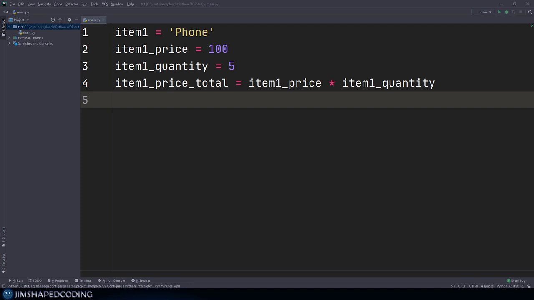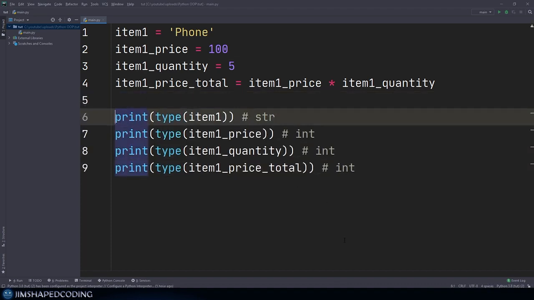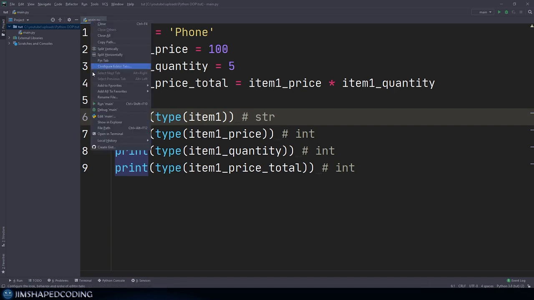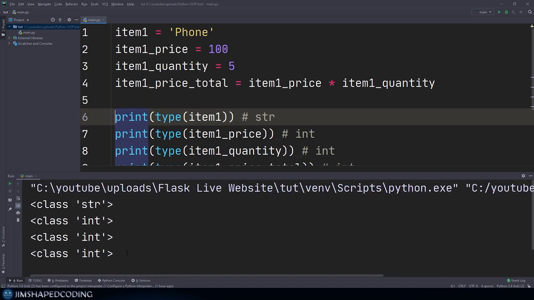Now, you might think that those 4 variables are related to each other only because they use the same prefix of item1. For Python, those are just 4 variables with different data types. So if we were to print the type for each of those 4 variables now, we would receive their types with no surprises, right? We would receive string and integer for price, quantity, and price total. Now, I want to focus on those specific outputs right now because, as you can see, for each of the types, we also see the keyword class. Now, this means that those data types are actually instances of strings or integers.